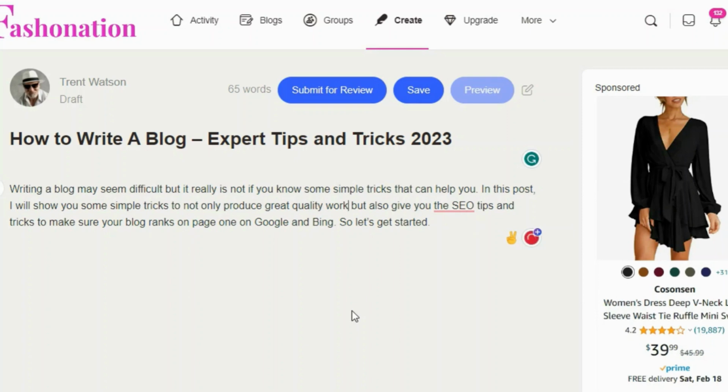Writing a blog may seem difficult, but it's really not, if you know some tips and tricks that can help you. In this post, I'll show you some simple tricks to not only produce great quality work, but also give you, and you'll notice this little red line here. What is that red line? Well, it's not spell check.